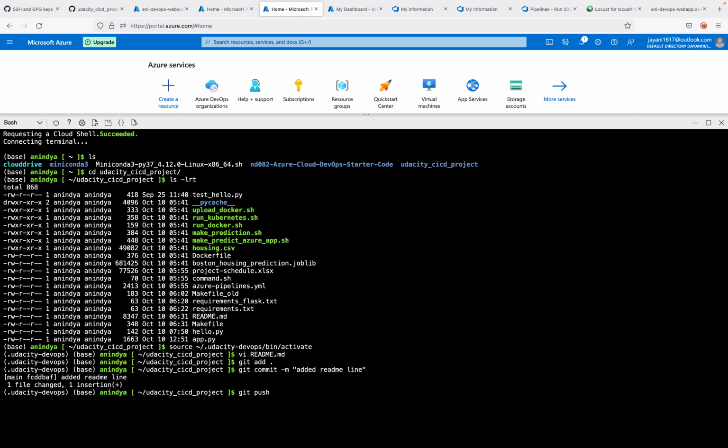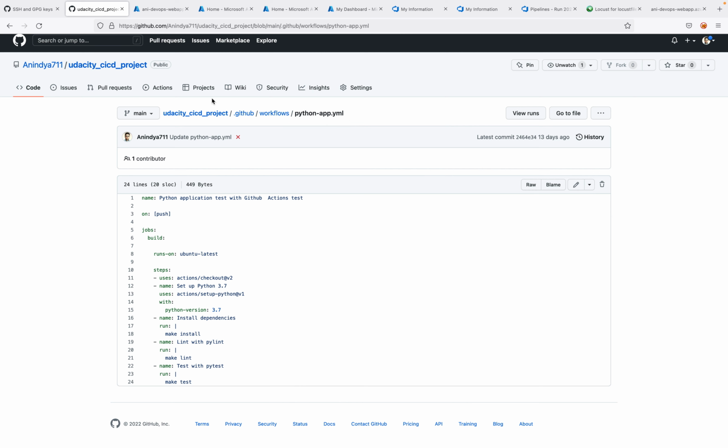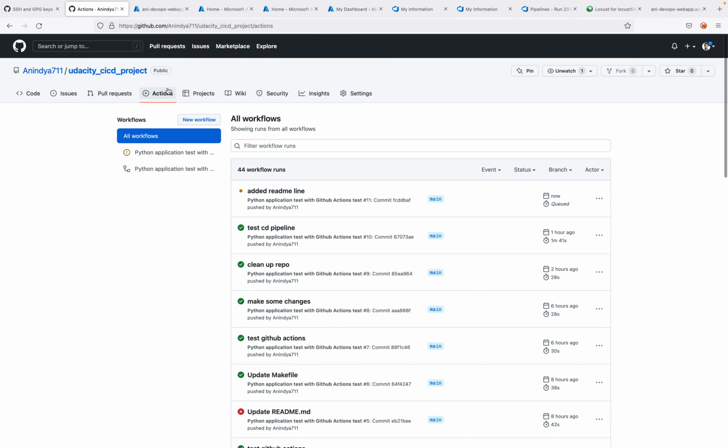Whenever I'm doing git push, the code will get pushed to my remote repository, and the GitHub action will get triggered. So let's see that. Now we can see we have triggered the GitHub CI in action. The continuous integration is running, and it will finish in some time. So let's wait for that.